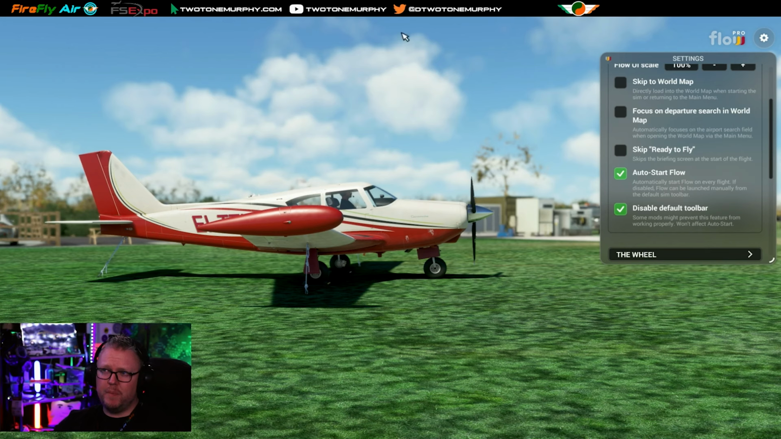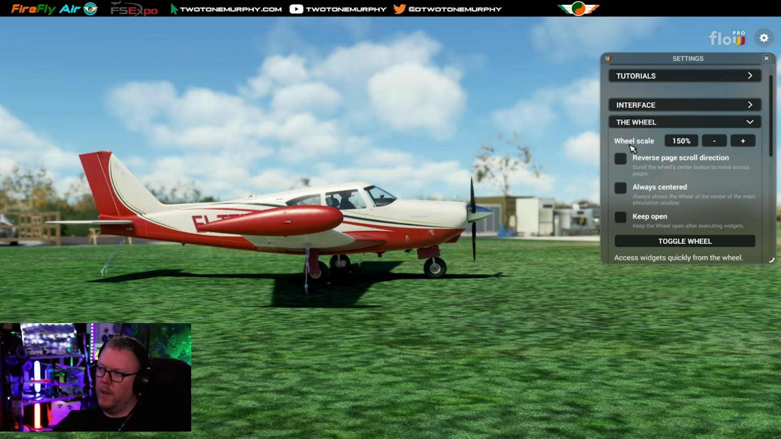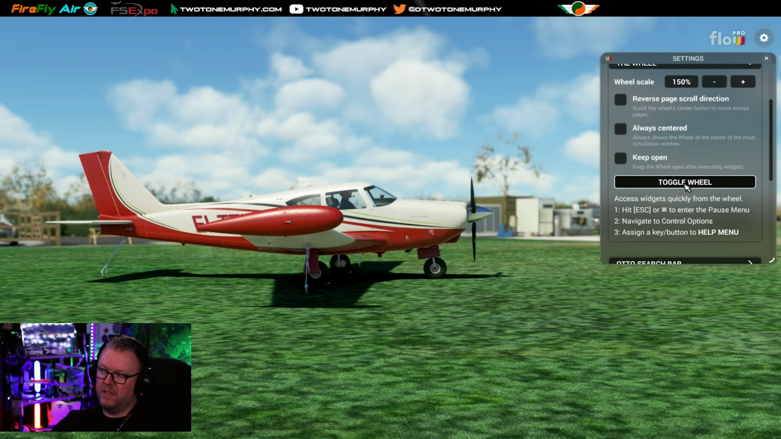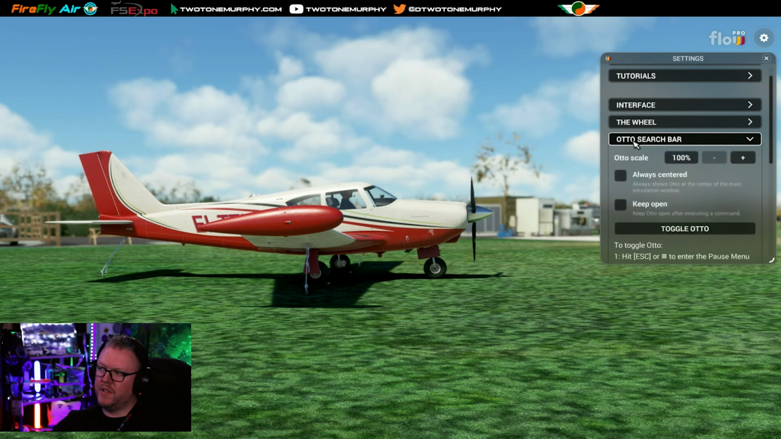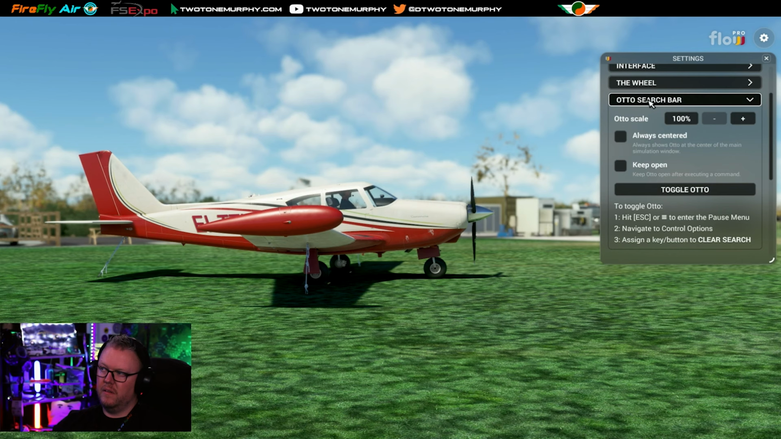Deadly. Now, the wheel, the scale of the wheel, reverse page, always centered, or keep open. Again, these are just some quality of life things. Toggle the wheel. Access the widget. Toggle wheel can be, that's where you put in your own keybind and so on. Yeah. Now we can go to the auto search bar. Its scale, always centered or keep open. And how do you toggle it? We're just in the options here.